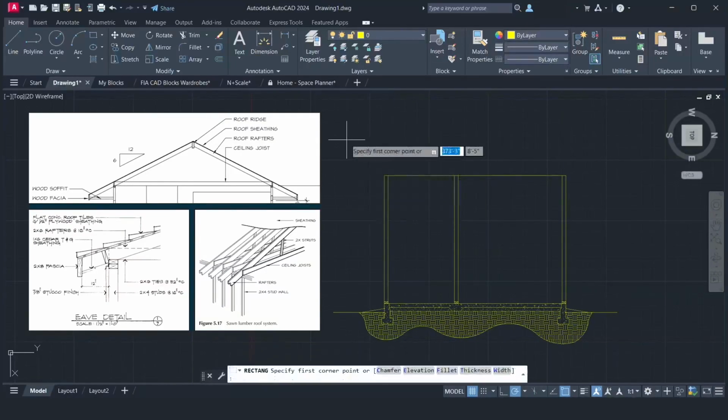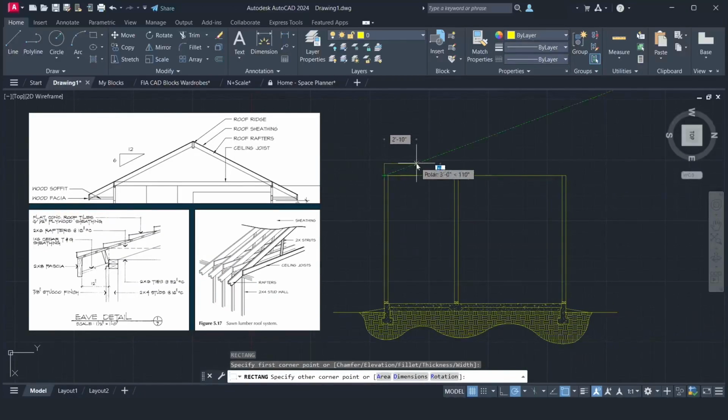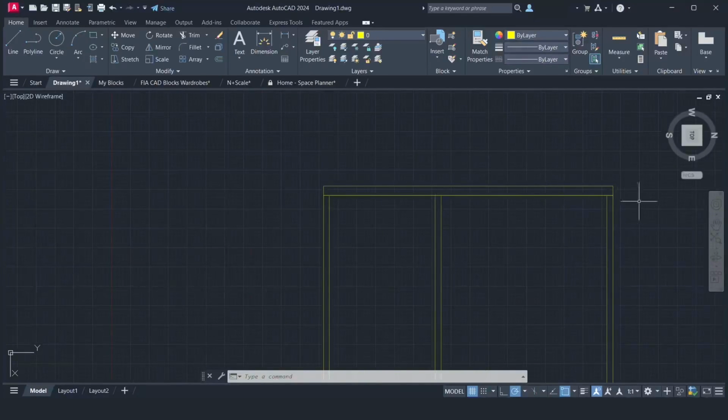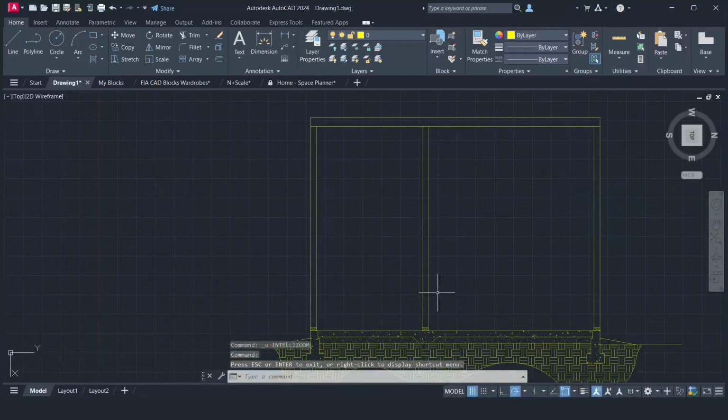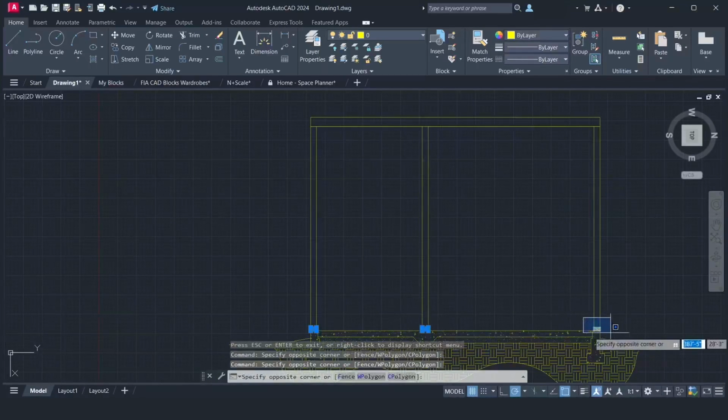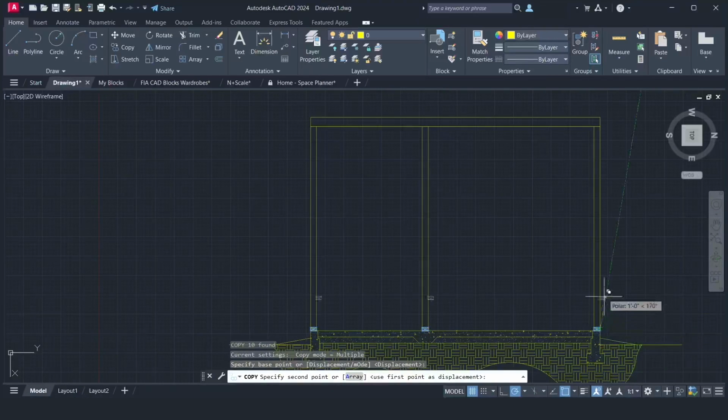Rectangle. We are going to build 6 inches by 2 inches ceiling joists. -6 inches. 16 feet. Enter. Copy the cells. Make a double plate.